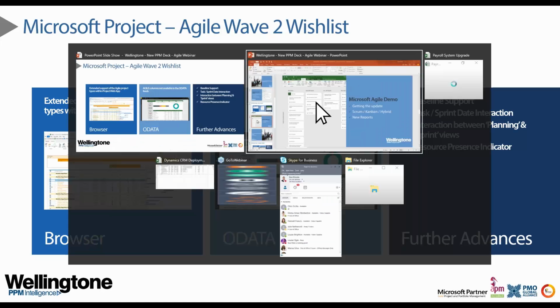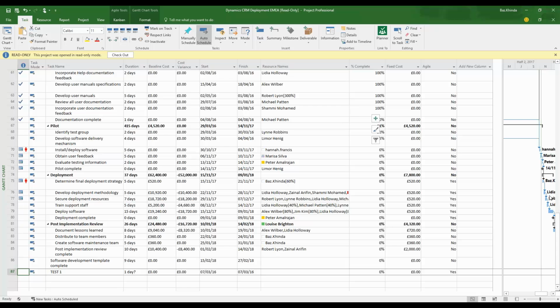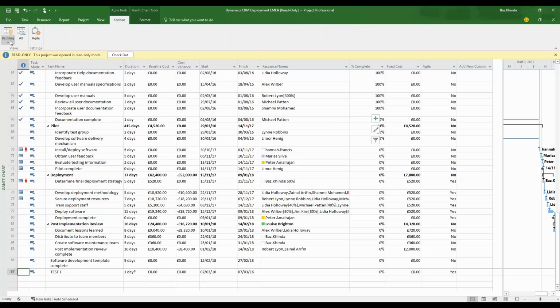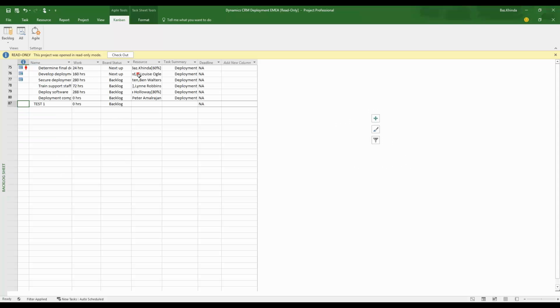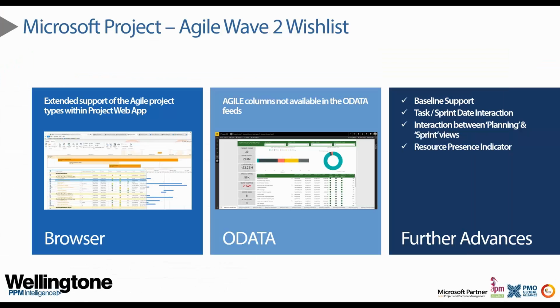So if I was quickly able to go back to my demo environment, one of the things that you can see in place is that against the resource names in the resource column, we've got Skype presence information. However, when I go to the board view, you will see that actually, even though the resource name is displayed, there's no Skype presence information. However, this is rectified when you go into the backlog sheet, where you actually see if resources are available or not, or busy as the case might be. But it would really be a great win to have, or a nice addition to have, I would think, in the Wave 2 release.